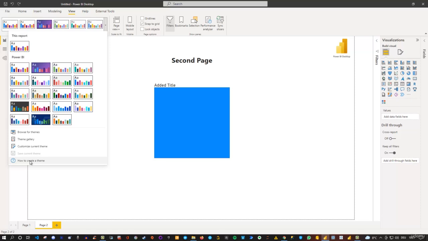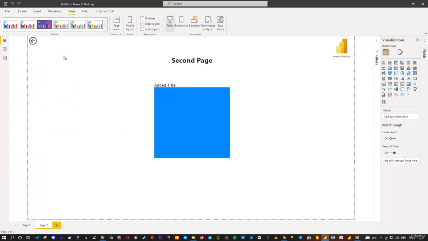And then you simply need to import this theme, and then you have your corporate identity theme and can use it in all your reports. Simply click on how to create a theme if you're interested in that. And then Microsoft gives you much more details and also a template as far as I know. So that's about it for themes.